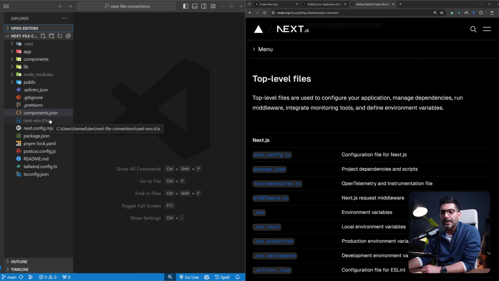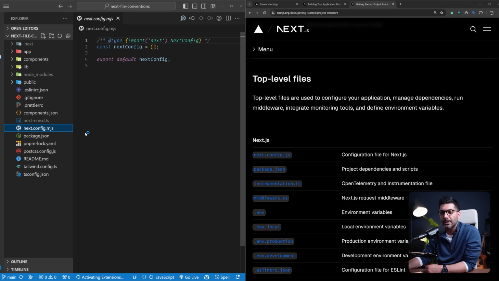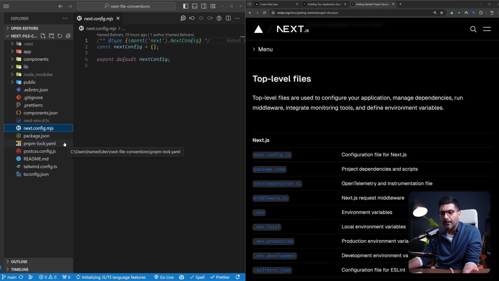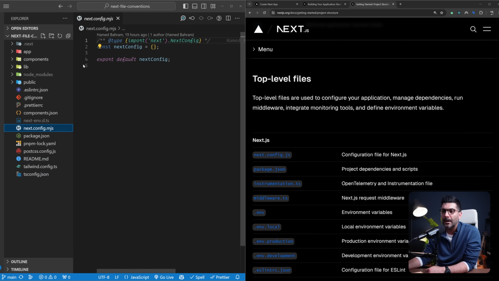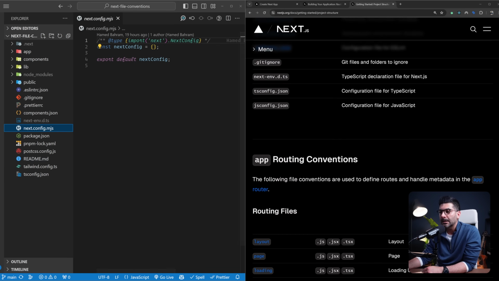You have your type definitions for Next.js on the next-env.d.ts. The next config is where you would define the config for your Next.js project. Package.json is your dependencies. I'm using pnpm, so the pnpm lock is also corresponding to my package.json. I have a postcss config for using Tailwind CSS, a README, and a TS config file. So these are the files from a high level that you would find in your project.